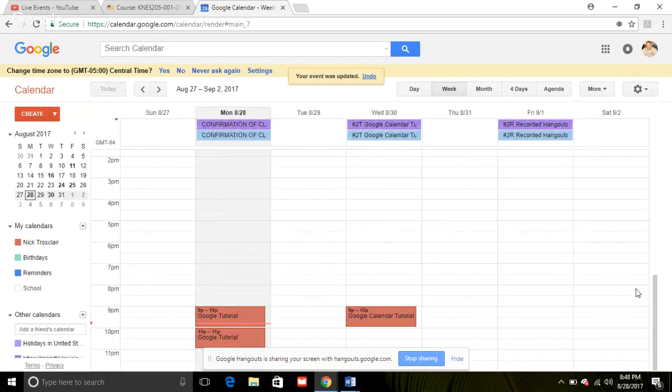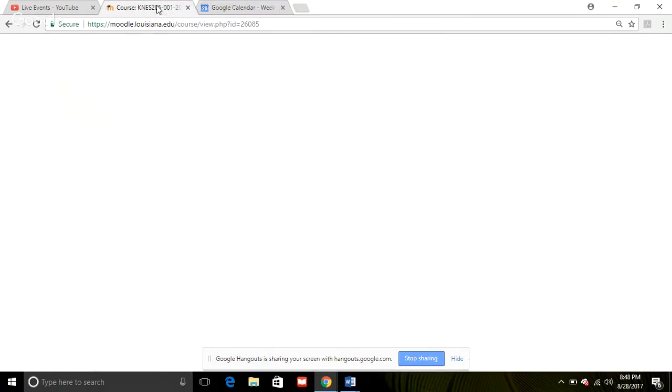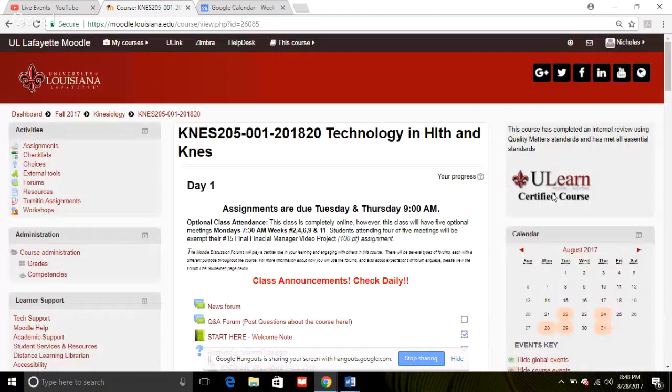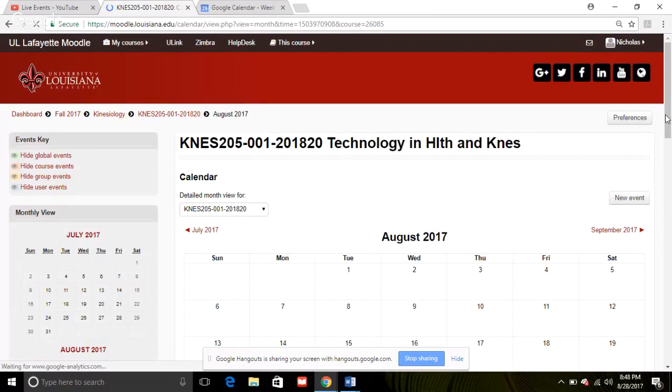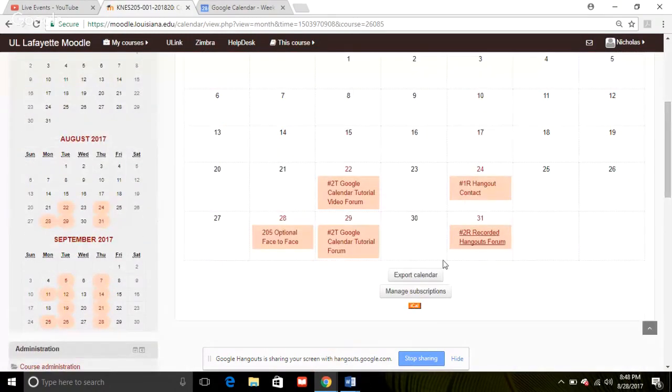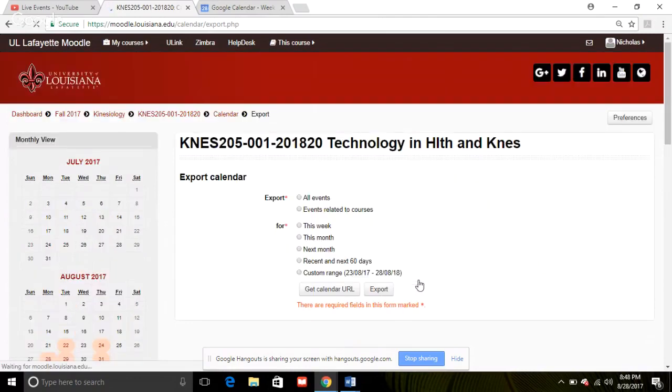So now if we want to import our Moodle calendar into Google Calendars, if we go to other calendars, well, let's get to Moodle. So open up the Moodle. This is the Kinesiology 205 homepage, and click on the month where our calendar is going to be off to the right. The calendar is going to pop up. It's our Moodle calendar, and down towards the bottom, export calendar. I'm going to set events related to the courses and recent and next 60 days. So we're looking 60 days out, and then get calendar URL.